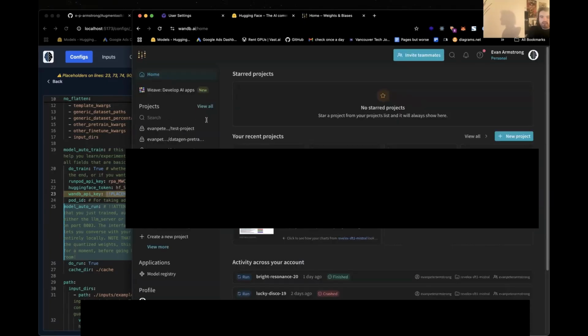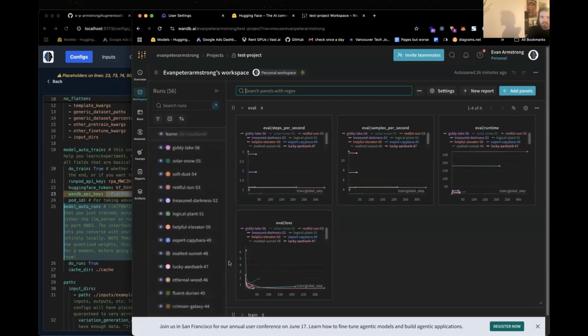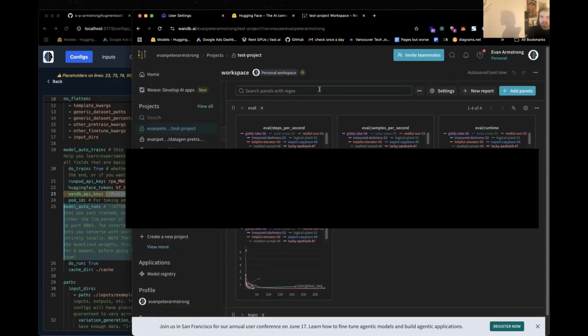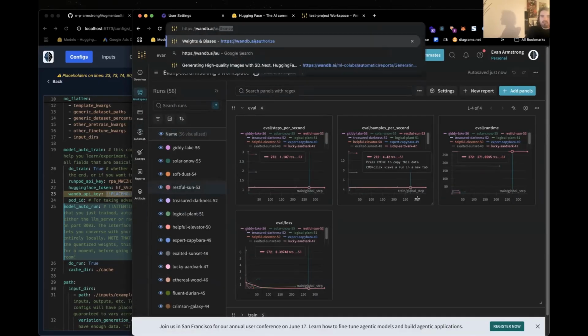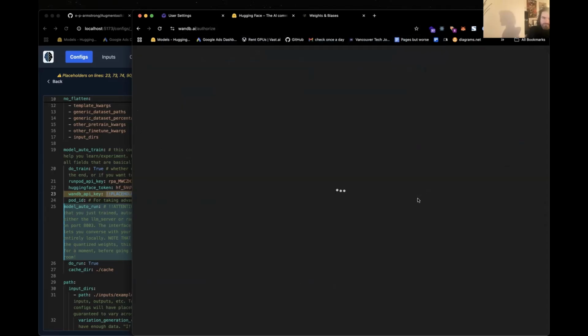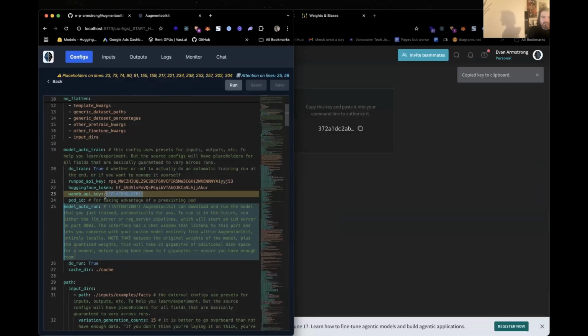Going to Weights and Biases, you can see, for instance, what a test project looks like. You have nice graphs that show number go down, which is good. Good when the number goes down, unless you're doing reinforcement learning. So the path is wandb.ai/authorize. Go to authorize, copy your key, and paste it in here.